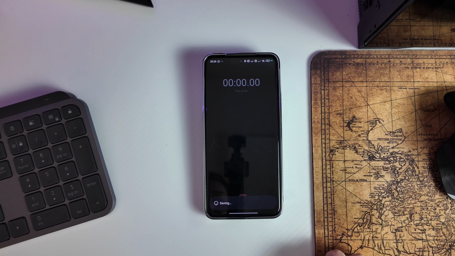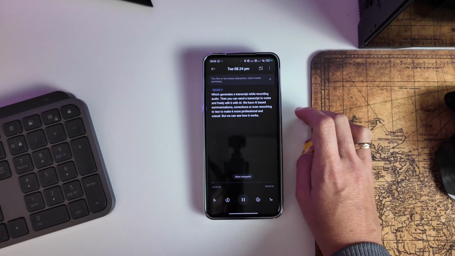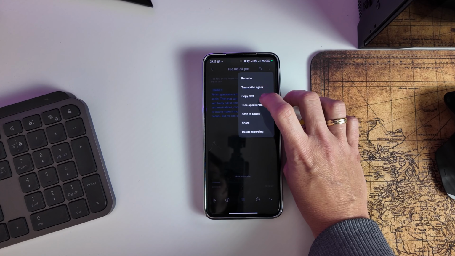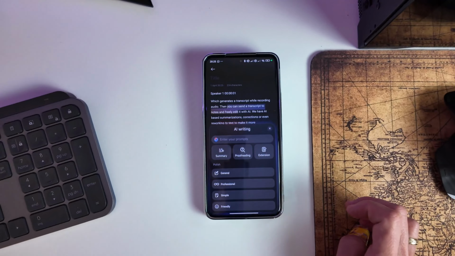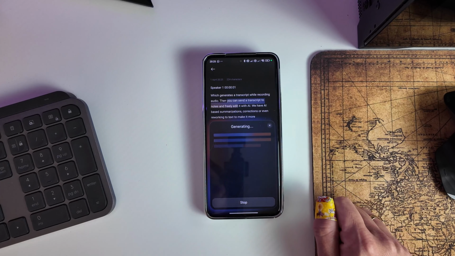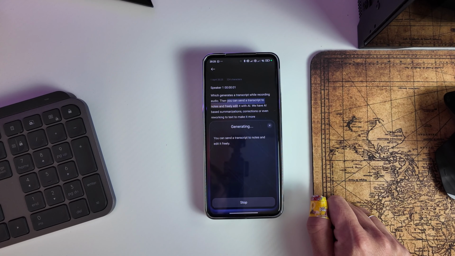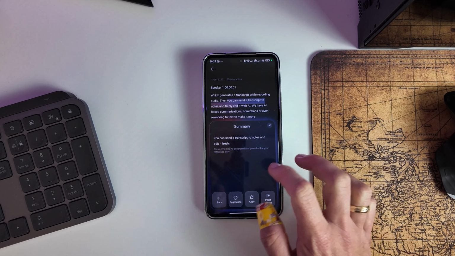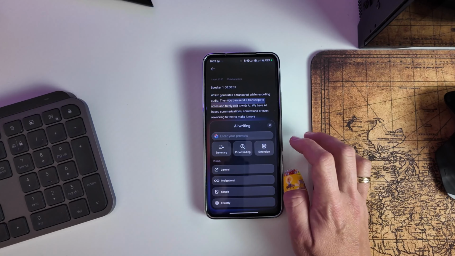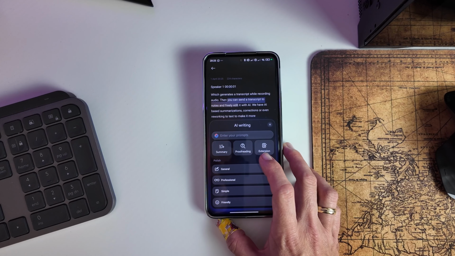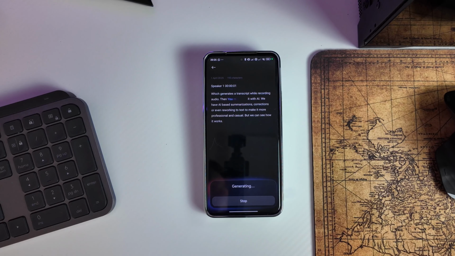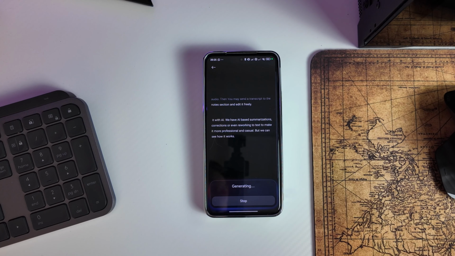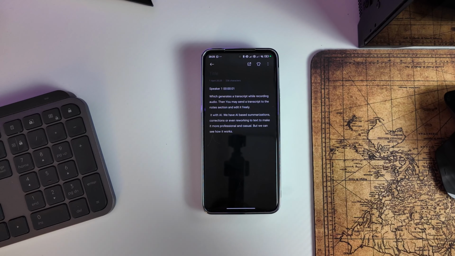Stop. Okay. Now we can save to Notes. AI, and we have summary. Okay, I think the text is too short, but we can also change it to, for example, professional. It's a very cool option, but it works better if we have a longer text.